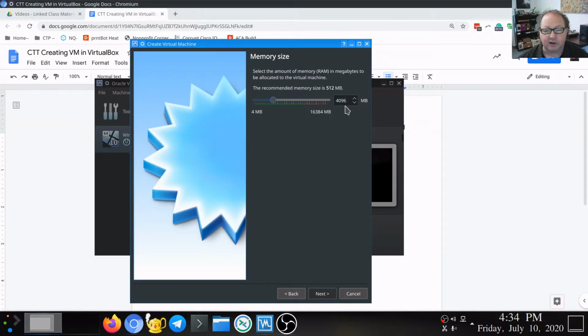4096 is 4 gigabytes, and that will work with just about any virtual machine we're going to be working with here. It's probably overkill for most lightweight Linux distributions, which is what we're installing now. You could easily take this down to 2 gigabytes for those lightweight Linux distributions, and it should work just fine.